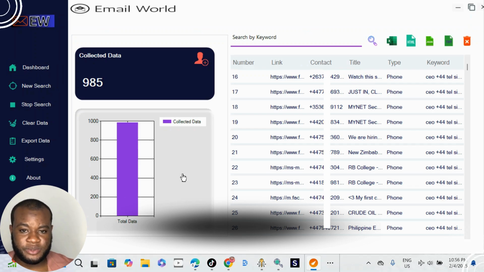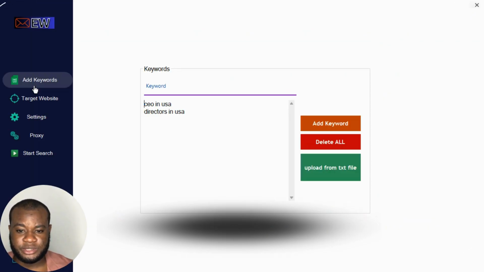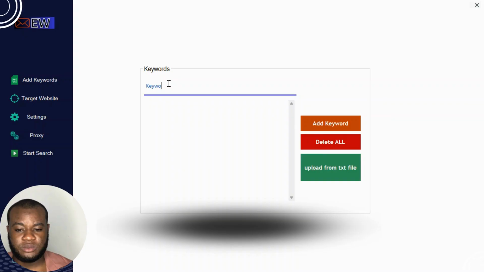This is step by step how to use Email Pro to extract phone numbers or email addresses on the internet. First step, click New Search. You can see the default keyword will load. You can delete it. You can always add your own keyword.